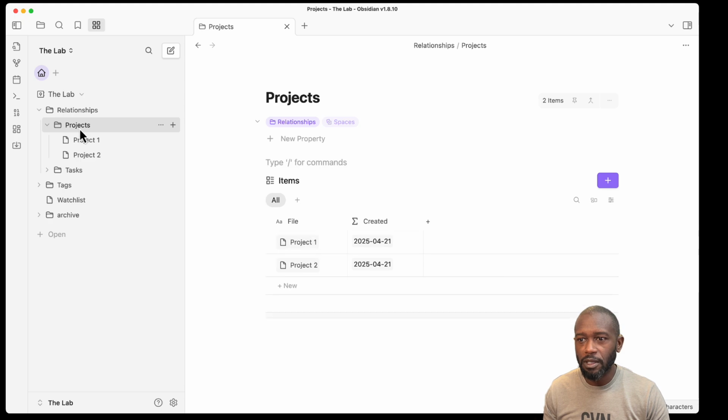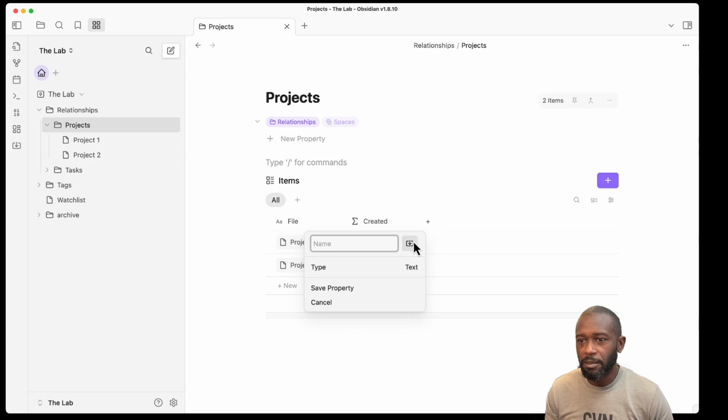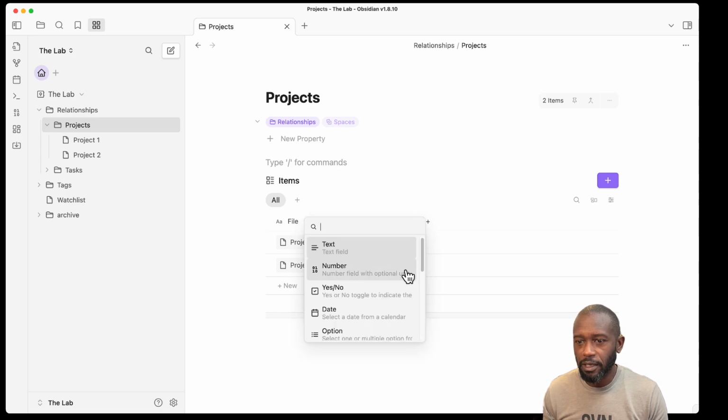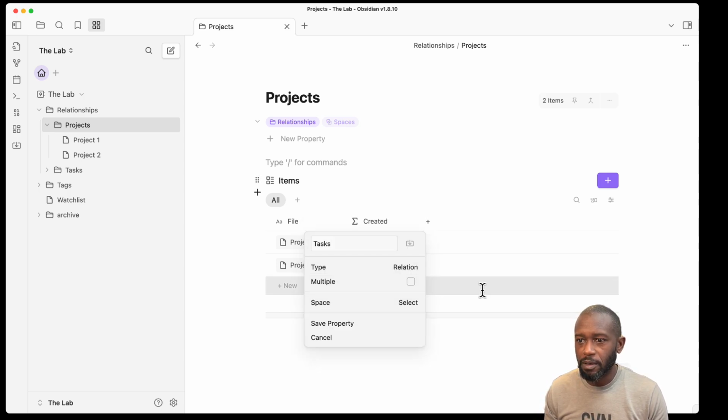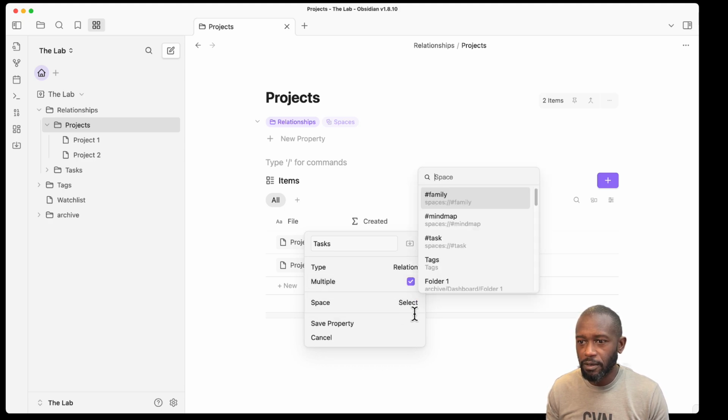But if I go over to the projects context over here in this space, then you can see that you don't see any of the relationships from the other space over here. Now, if you want that to show up here, we can easily just come here and create a property here called task. We will select the relation right there, and we'll make it so that we can do multiple over here. Let's go ahead and select a space.